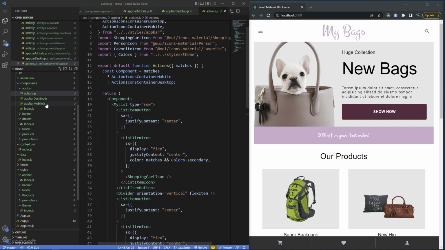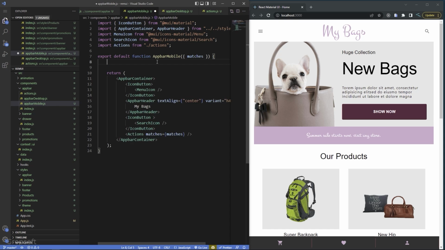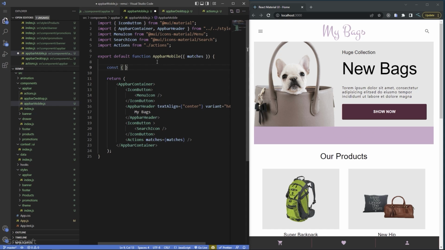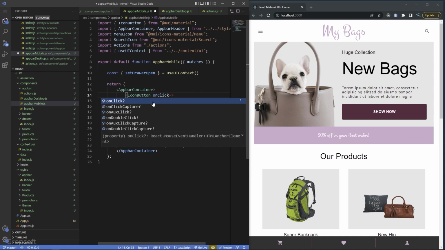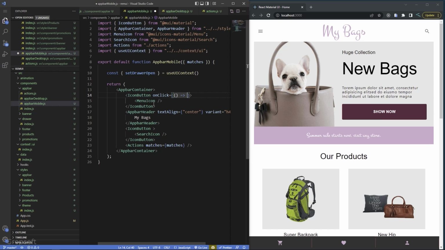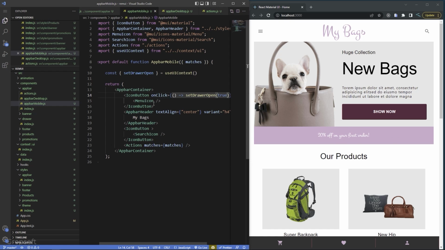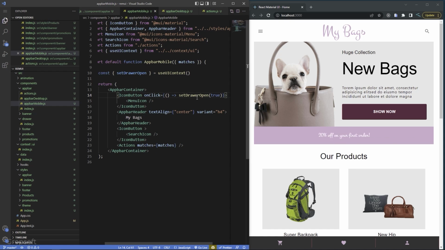All right, and since this is only for mobile, we will only use it here. So I can say const, set drawer open, and we will say use UI context, like that. And then I can come over here, and on the menu icon, I can add the click handler. You can say set drawer open to true, like that.